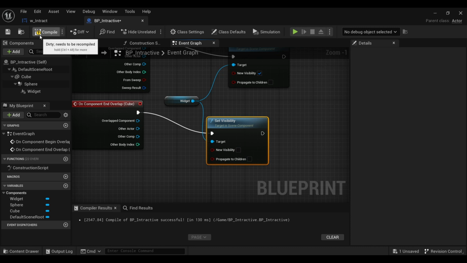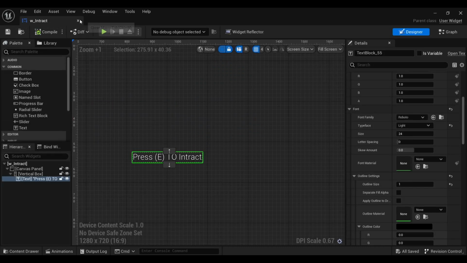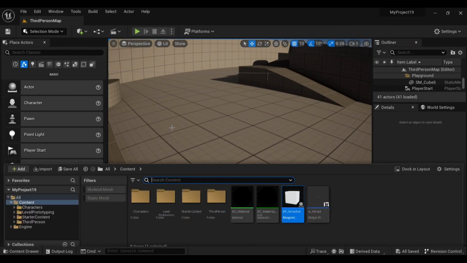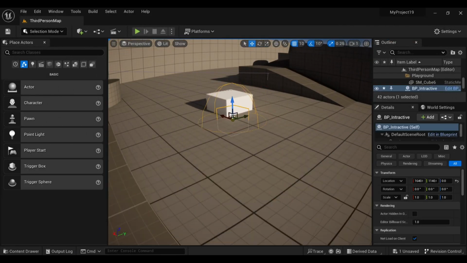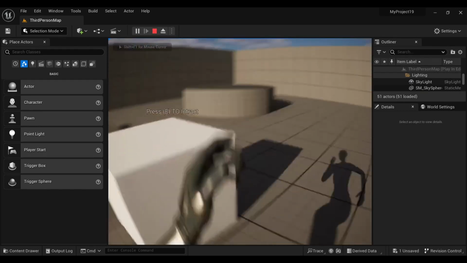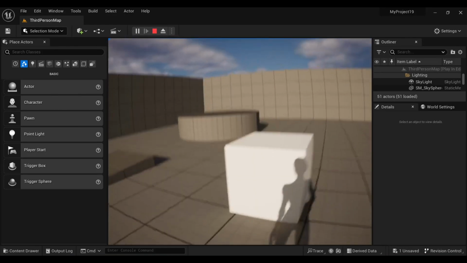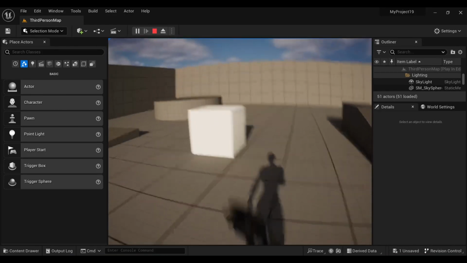We don't have to do any more thing in this. Now compile, save, cut this, and I'm going to drag that object inside our viewport. Yeah, there it is. Now when I press play, then you can see after coming to this, it's visible and the rotations are also good. So that thing is enough for this video.